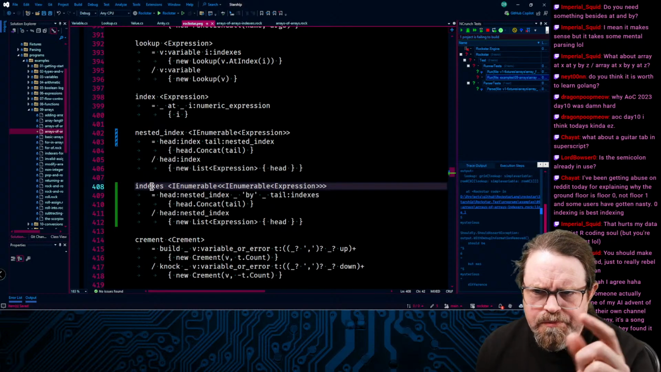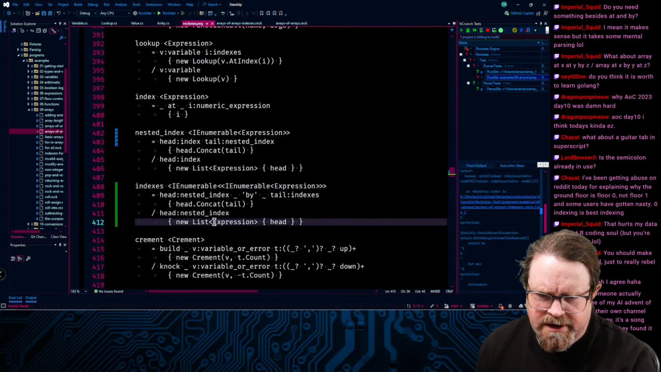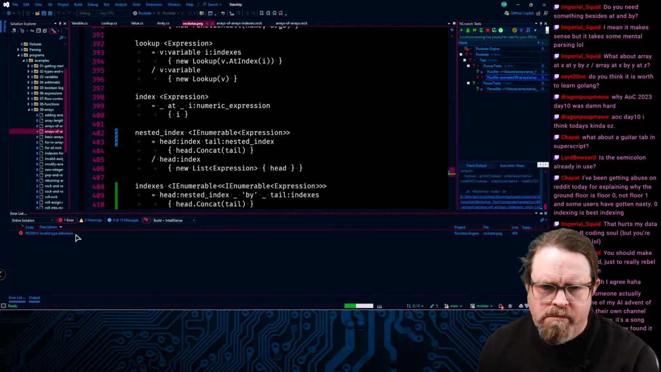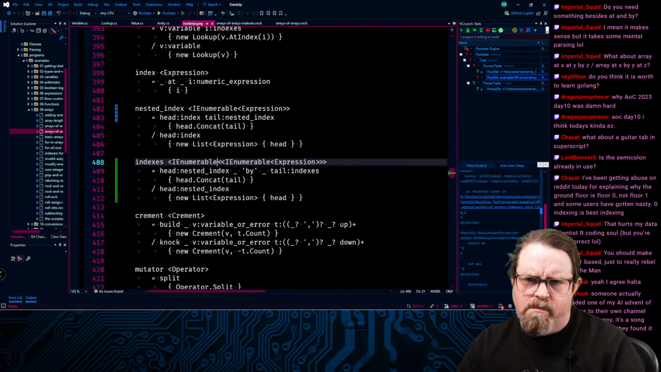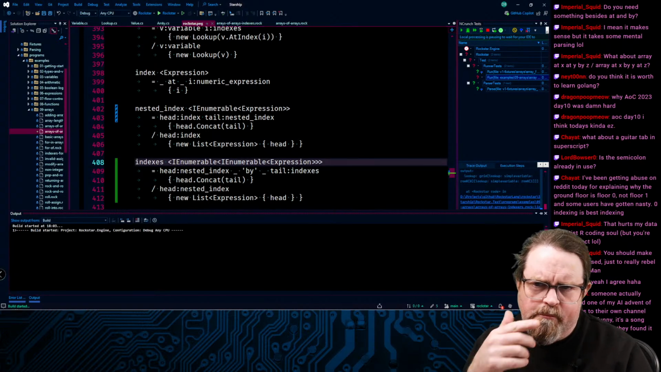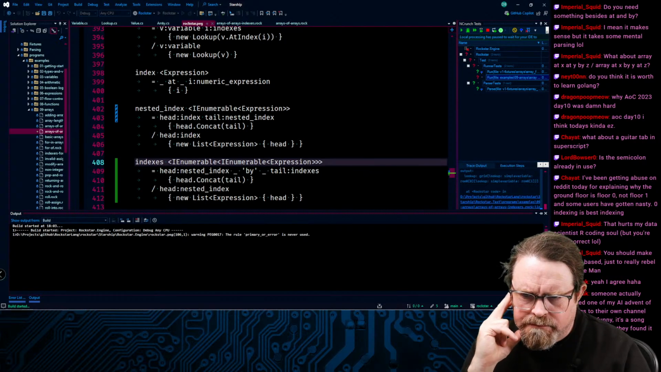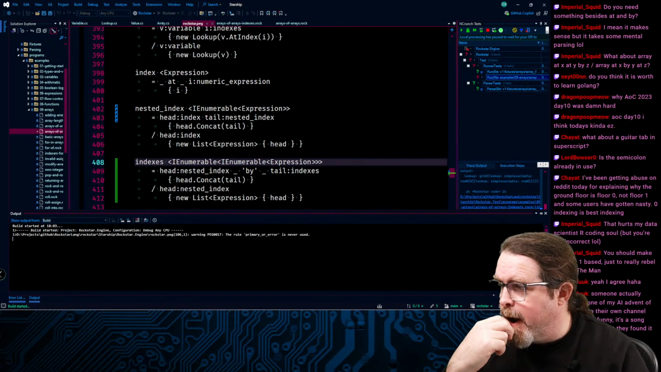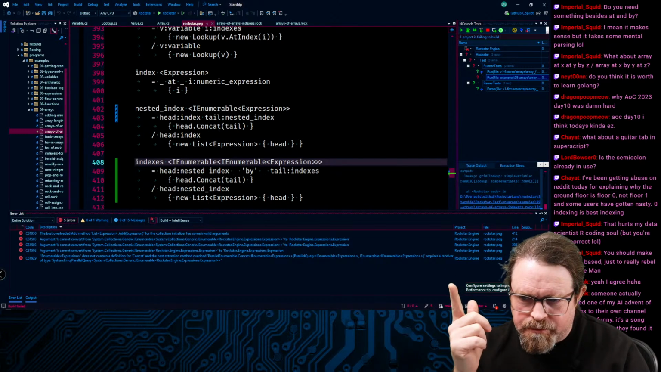Yes. Because a nested index is an IEnumerable. So that returns a list. So that, yeah, okay. Unexpected character, I. Okay, that's good.